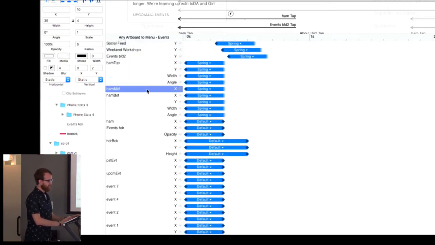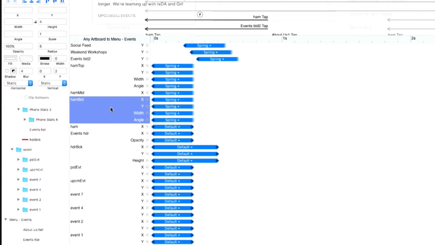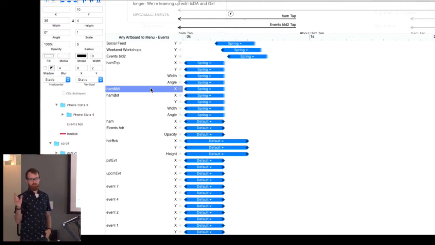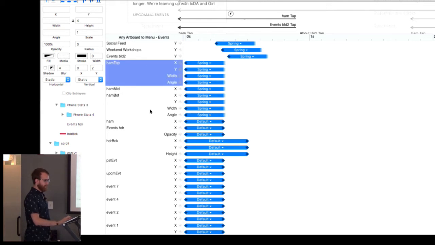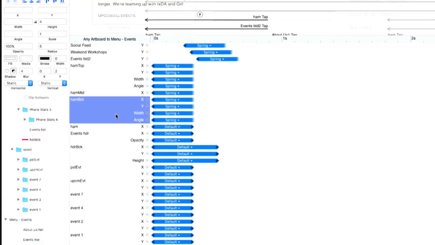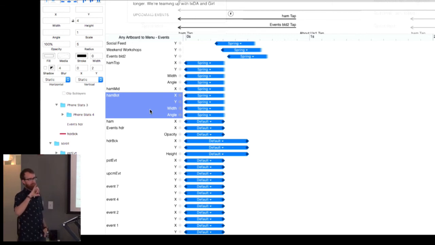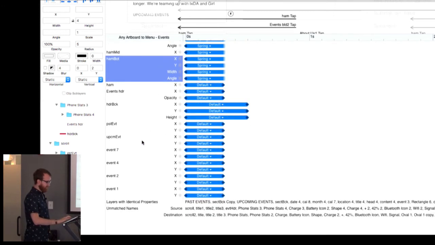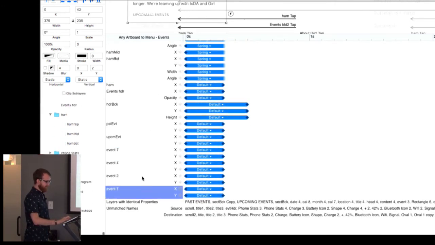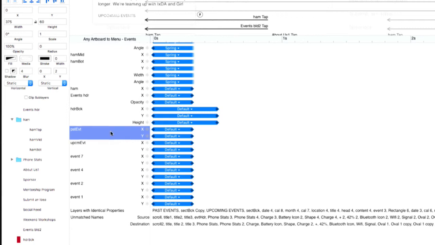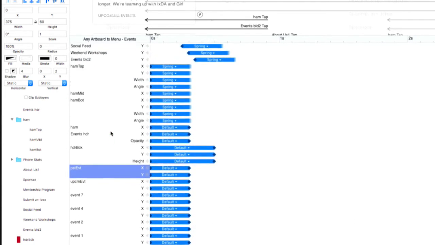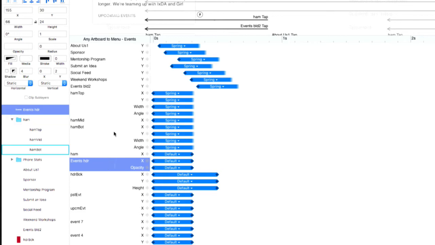We have our hamburger top, our hamburger mid, and our hamburger bottom. So these are the different layers of our hamburger menu. And we can see that the middle one only has an X position, because all I'm doing with that is taking it, dragging it off screen, and then taking it and dragging it back on screen. So it only gets one option here, whereas the hamburger top and hamburger bottom, we're changing X, Y, the width of them because I made them slightly longer, and then the angle. And then all of our other things here, which are our content from our first screen, just have a default animation on them. We didn't really need them to do much.